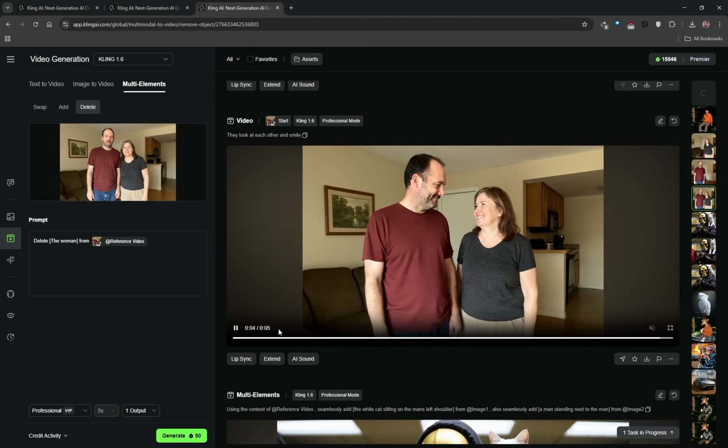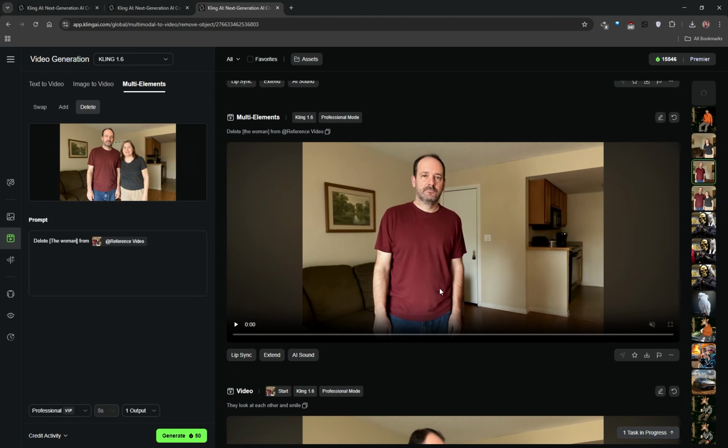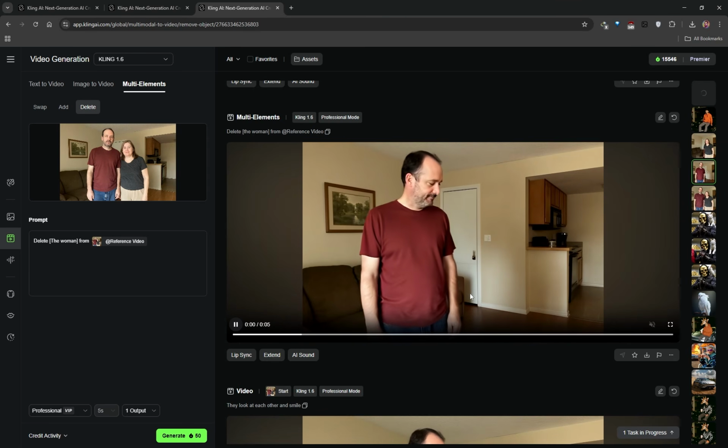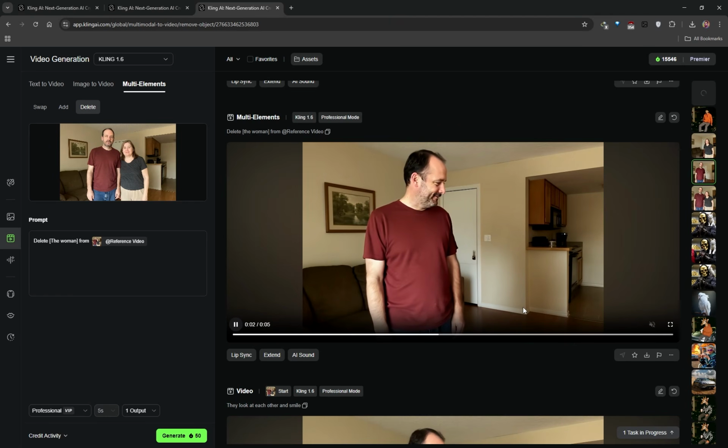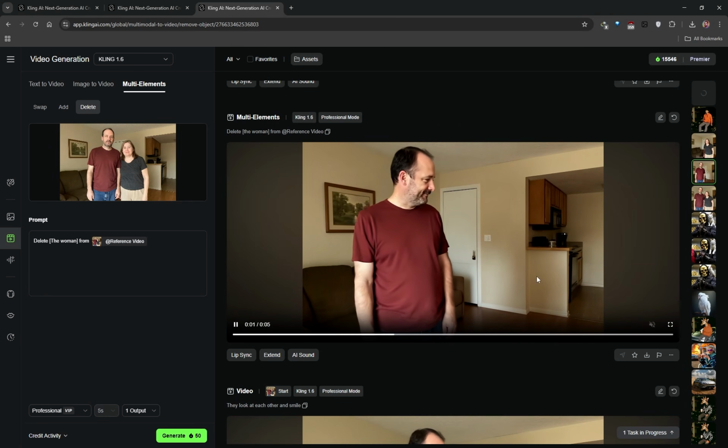So when you click on generate, I get this end result. And this is crazy, right? The AI knew how to fill in all that missing information behind the woman. Like it knew what the door is supposed to look like, the floor, and obviously it was guessing what it should look like, but it did a very good job.